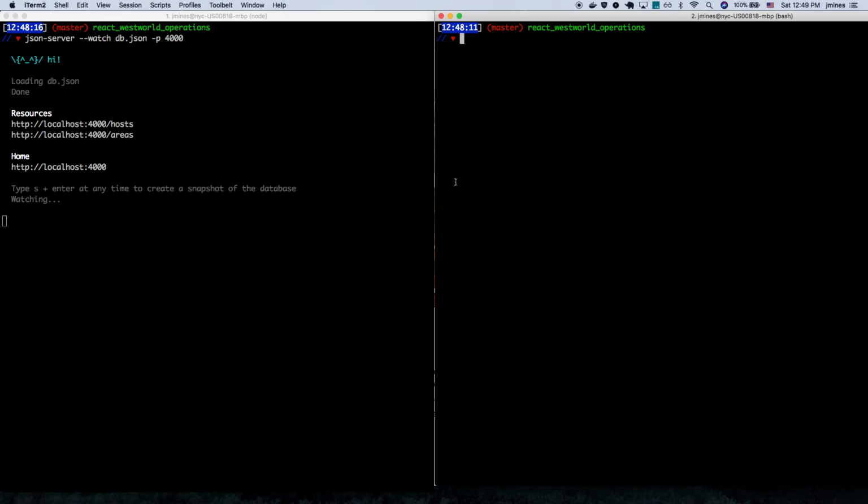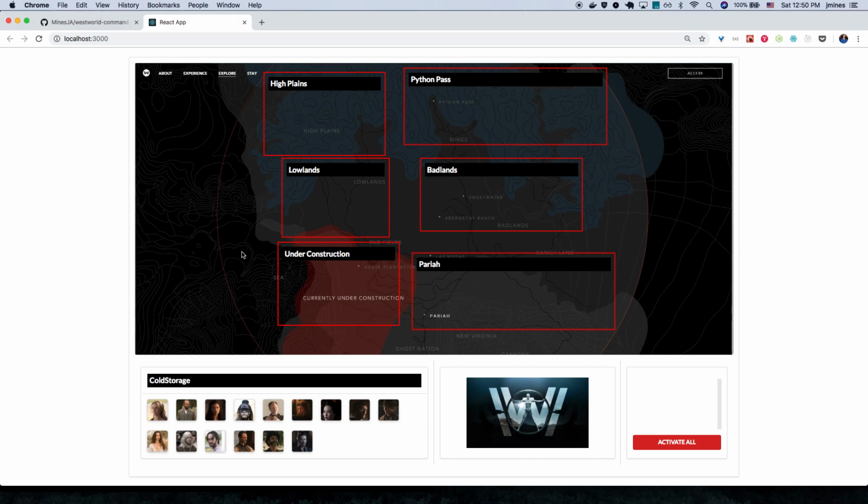Cool. As for the actual React application, npm start after you npm installed. And this is a finished example of it. Once it loads up here, just give it a second. All right, here we go. So this is what it should look like when you're finished.